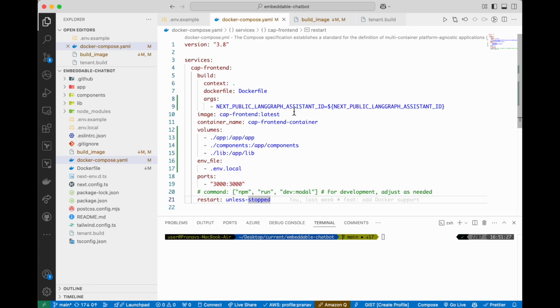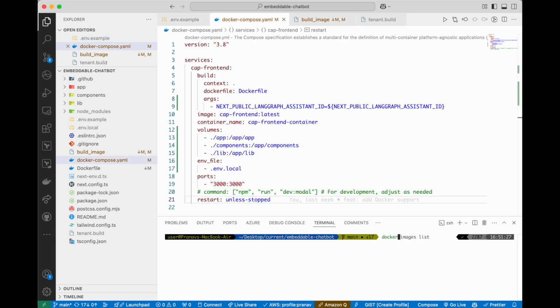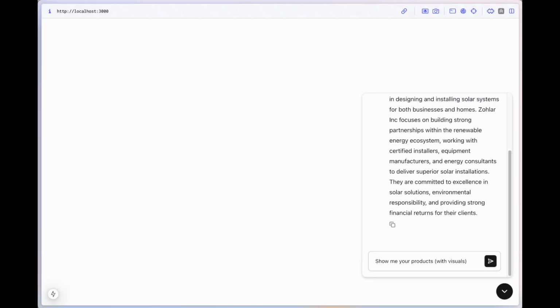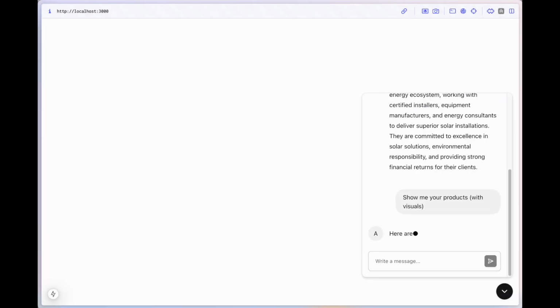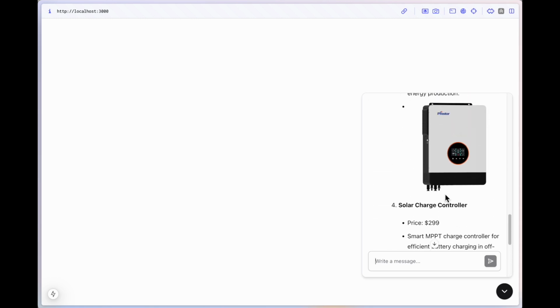In this video, we'll deploy the Agile Embeddable widget for a client. First, we set the environment variables, which include the API keys, URL, and the assistant ID to access our LangGraph backend. We can see that the chatbot is able to pull the backend and get answers through RAG.